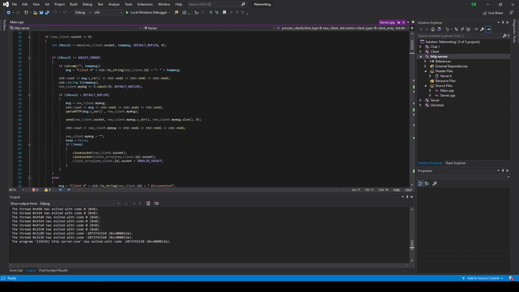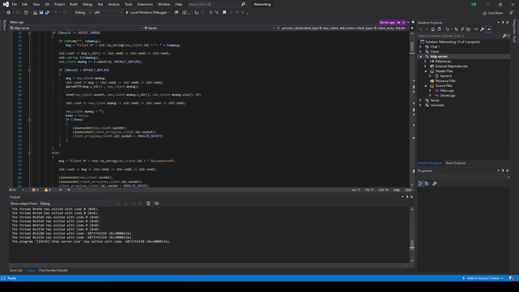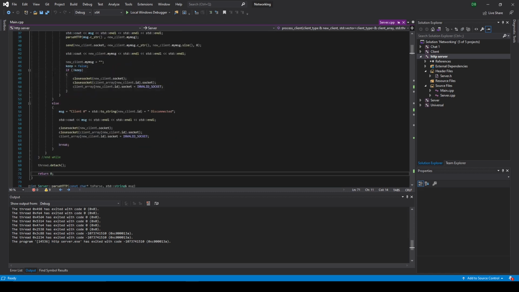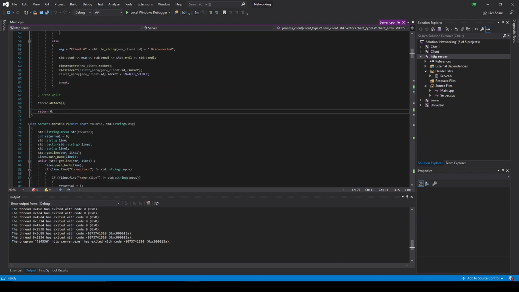This is the basic handling of any sort of server connection. Just get the message, understand what the client wants, and send the client what the client wants. And everything else is just closing connection if needed, when needed, and stuff like that.